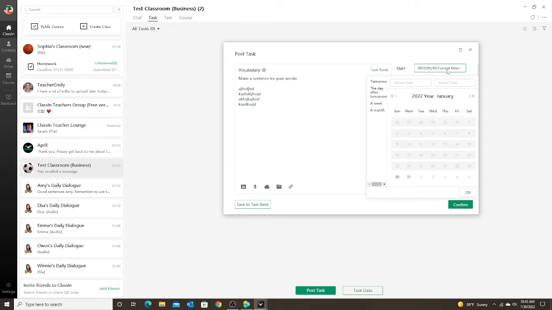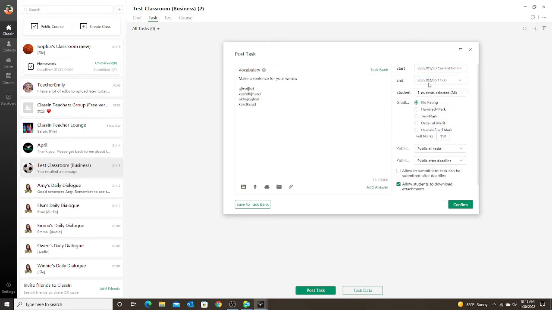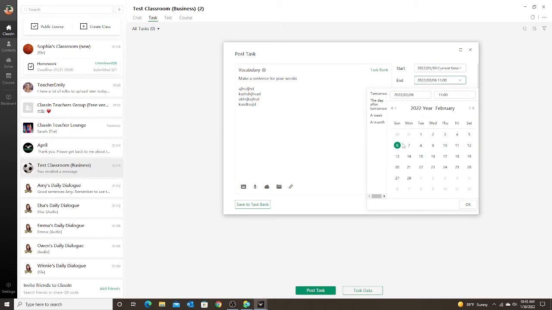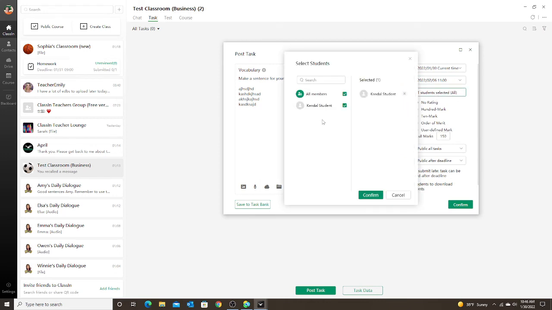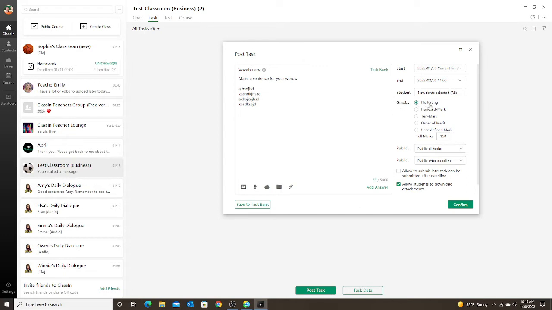So they can either start right away, or you can have them start tomorrow, the next day, or whenever you choose. The end is when you want to give them a week to complete it or till their next class. That is up to you, that you can choose the end date and time. Student, this would be if you have multiple students in a class. You could choose to send it to all of the students or just specific students in that class. The grading, I always just choose no rating, but you can choose how you want it to be marked.